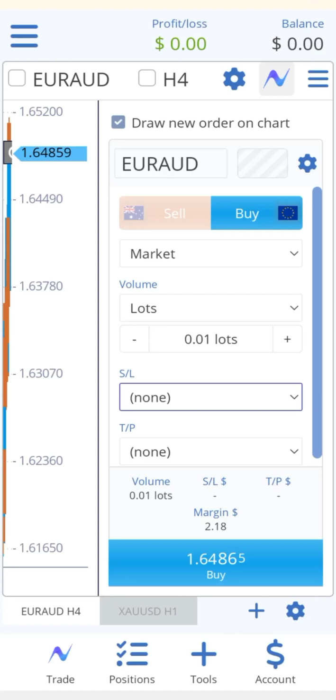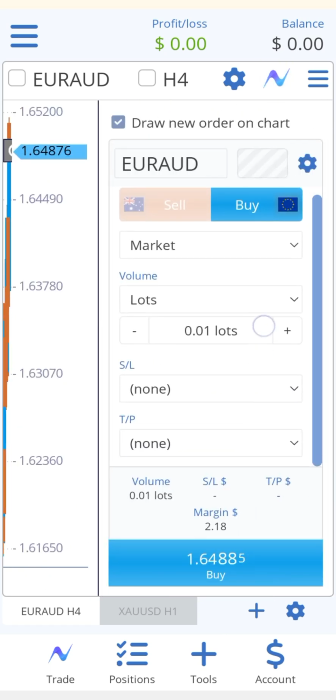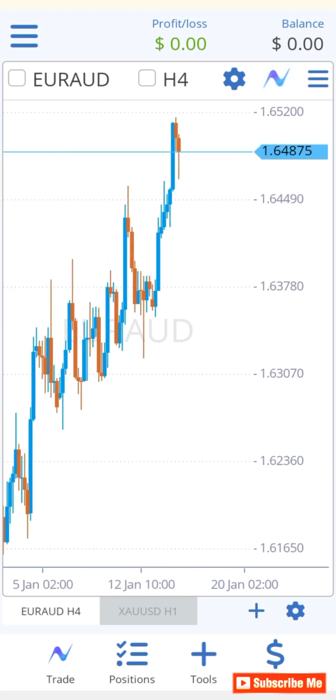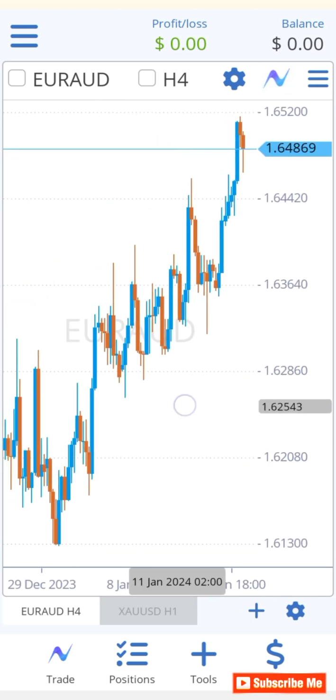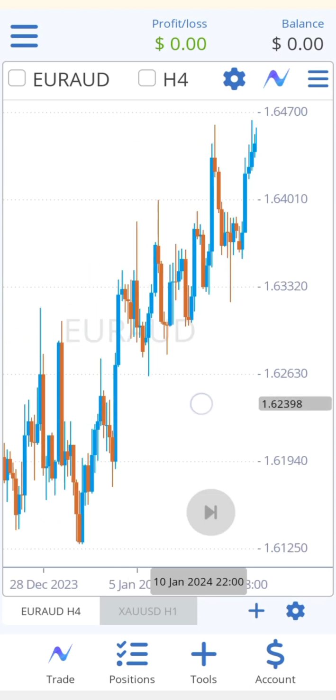So there are many ways to place your trade on the sway chart. So you can use the sway icon, the sway chart icon right here. You tap on it, and it's going to help you place your trade right from here. So very easy to understand. And one of the features I enjoy so much on this platform is the full screen setup.